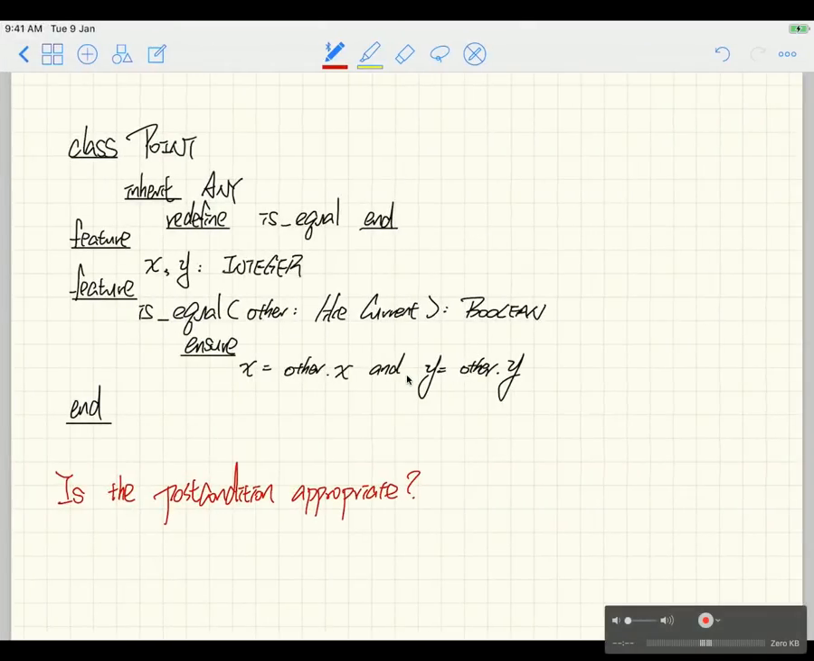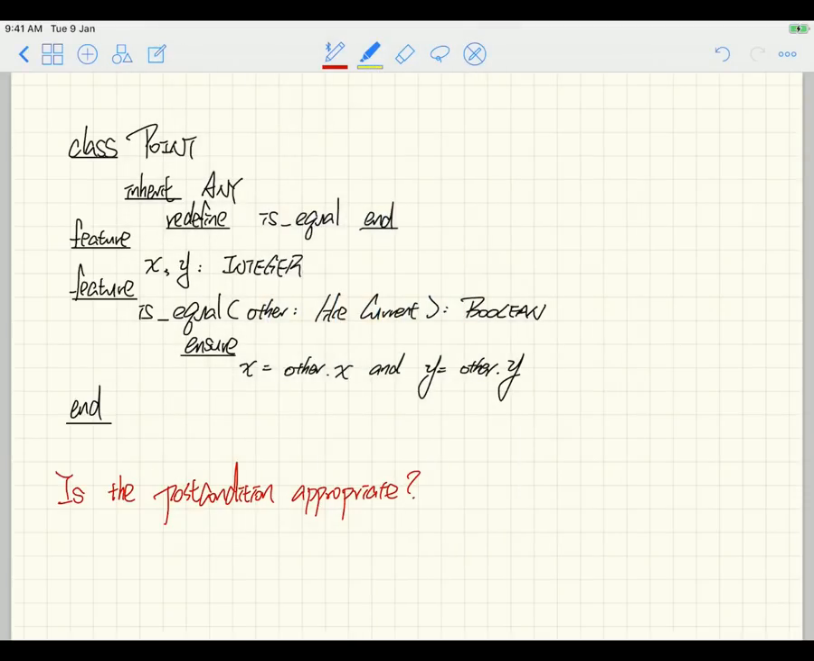I want you to look at this class over here with the postcondition. Let me go over that with you very quickly, to clarify the concept. Let's do it together. Now I have a class called Points, two-dimensional points, where I have x and y. Let's say for simplicity, just integers, two attributes. And then I'm redefining the is_equal feature, which we did in lab number 1. This is the is_equal feature over here, and it's going to return a Boolean.